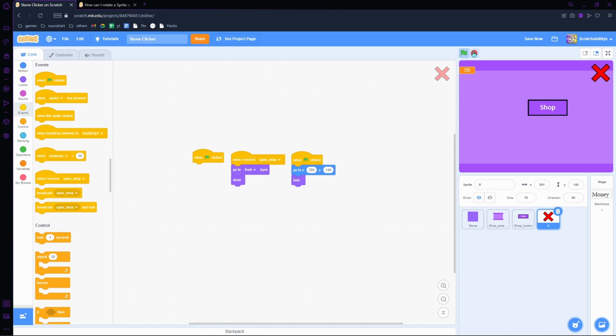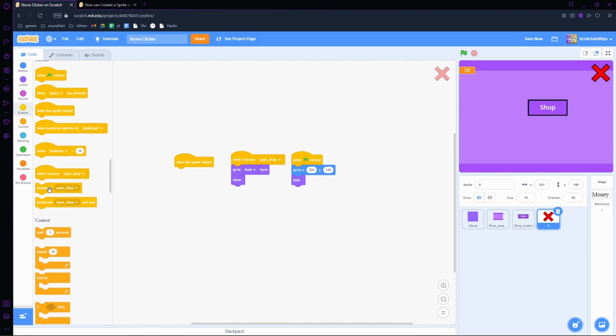Now, also in the X sprite, drag a when sprite clicked and make it broadcast a new message. Name it close shop. Now, drag a when I receive close shop and drag a hide block. You can also drag that to the shop screen since they have almost identical code.